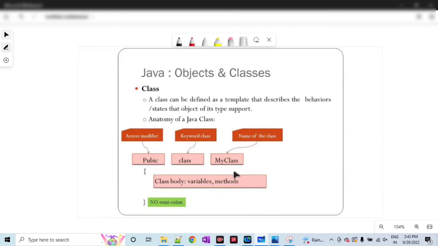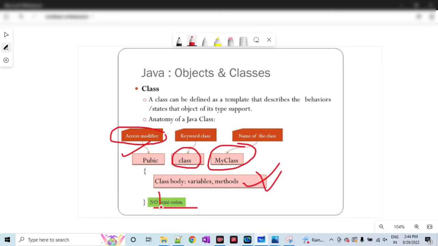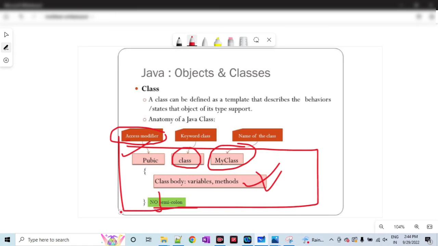Here you can also understand that we can have an access modifier. I will make one video on access modifiers as well, so till now just forget about access modifiers. We have a keyword, class, and then the class name, and some variables, states, and behaviors will come here, and no semicolon. This is the syntax to create a class. Remember this is the syntax to create a class.